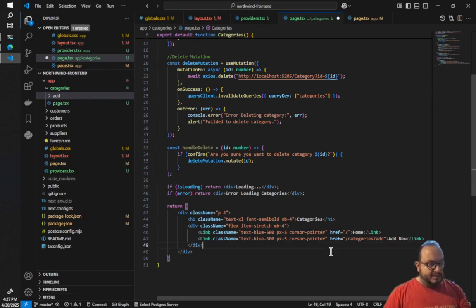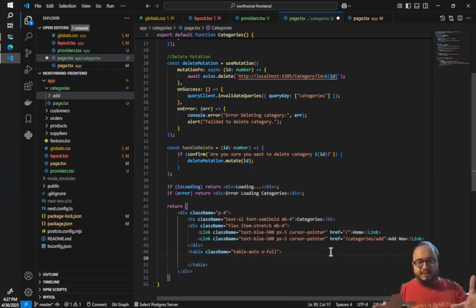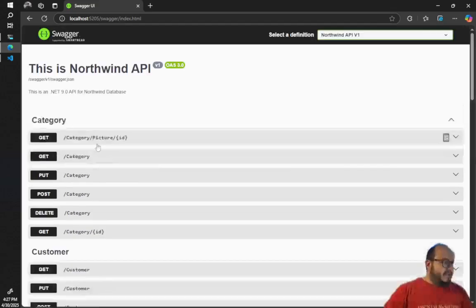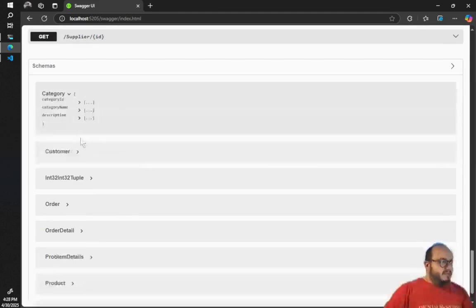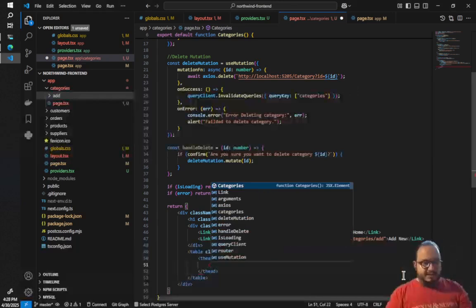So I think below this div, we need to create a table for representing the grid. It will be a table plus table-auto with w-full. So it will be an auto generated table, and the size of it will be the whole screen. Let's put the headers for the categories. As you can see in the service output, in the category, the Swagger UI will give you the types and schemas right in the footer. There is a category ID, name and description, nothing more. So we need to have 3 columns here.